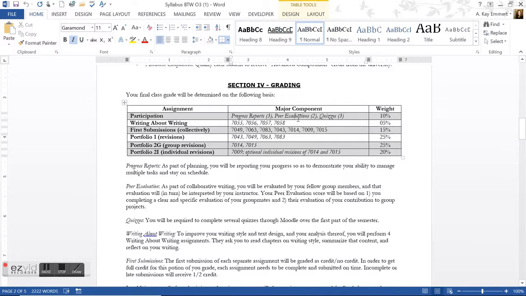So you'll have 3 progress reports, 2 peer evaluations, and 3 quizzes. And those quizzes are accessible on Moodle, and you can take those at any time. You'll have 4 reading assignments and some documents that you'll create as a response, and those go under writing about writing.